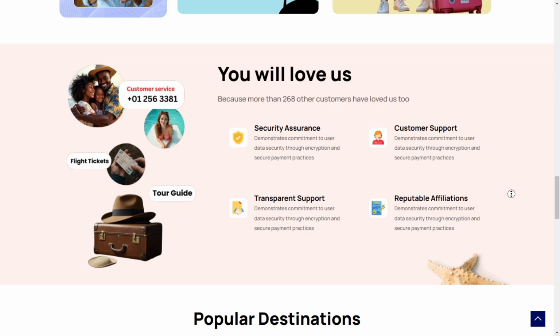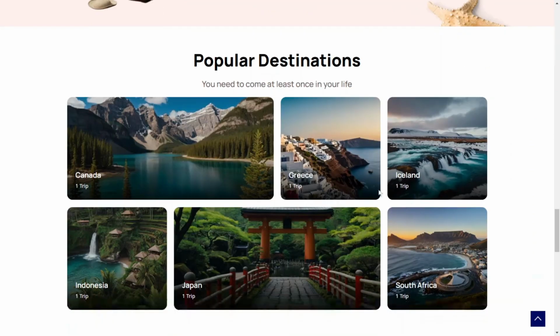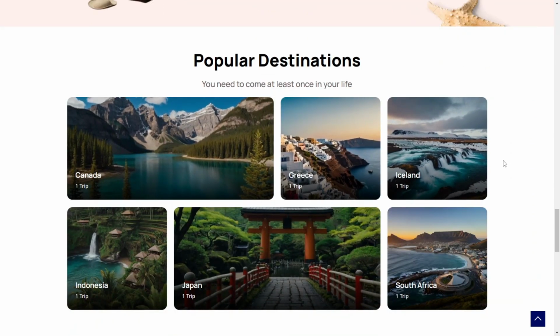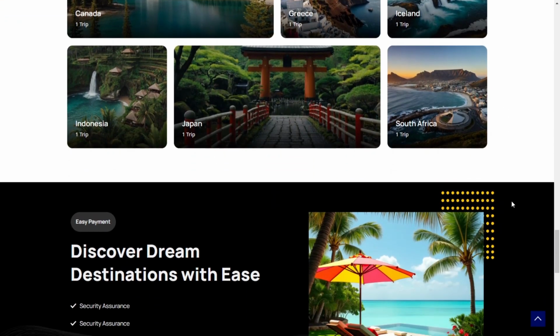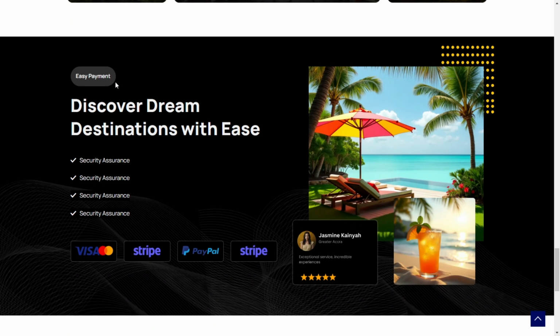The little starfish here as well. And then the next section, we have popular destinations, showing the number of trips under these destinations as well. And then here we have this section which talks about easy payments. Okay, so here is a heading, here are a few icon check boxes. This is payment gateways, and then this is an image.